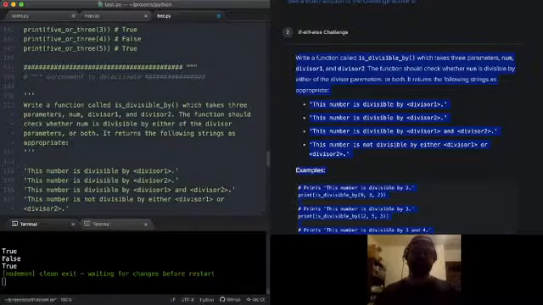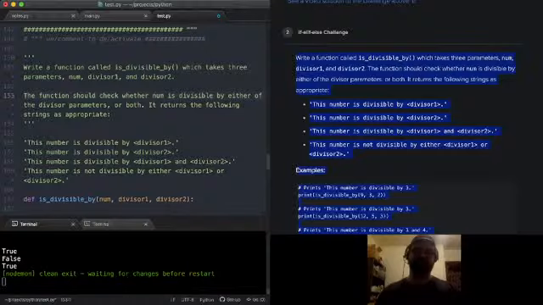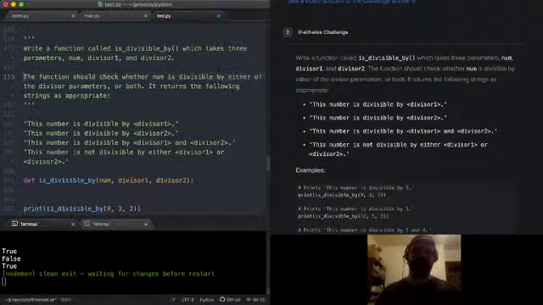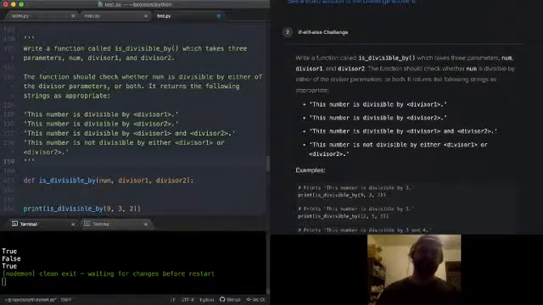So it takes in these 3 parameters. It should check whether the number is divisible by either of the divisor parameters or both. It should return the following strings as appropriate. This number is divisible by divisor 1. This number is divisible by divisor 2. This number is divisible by divisor 1 and divisor 2. This number is not divisible by either divisor 1 or divisor 2.